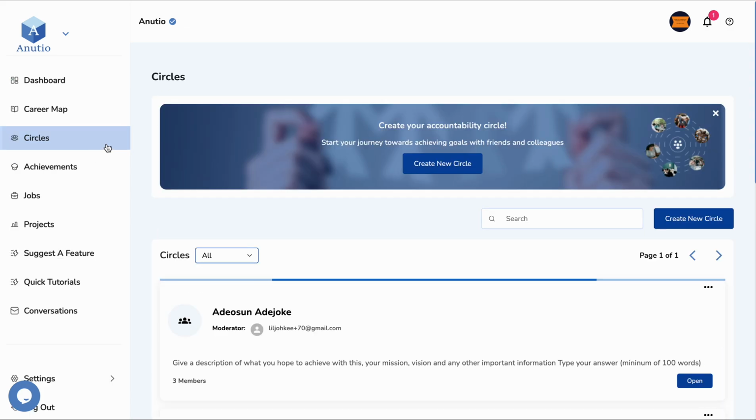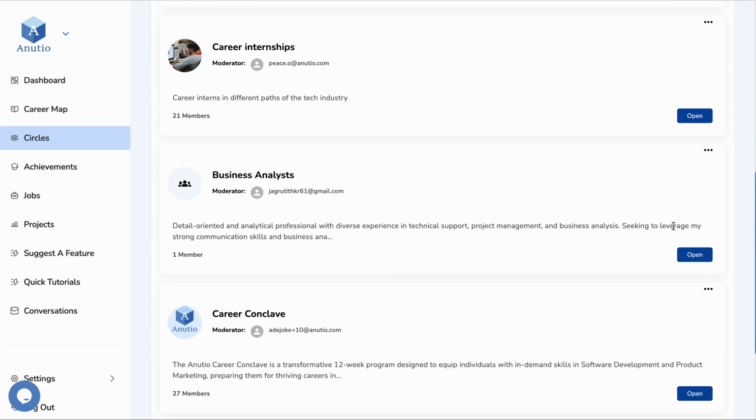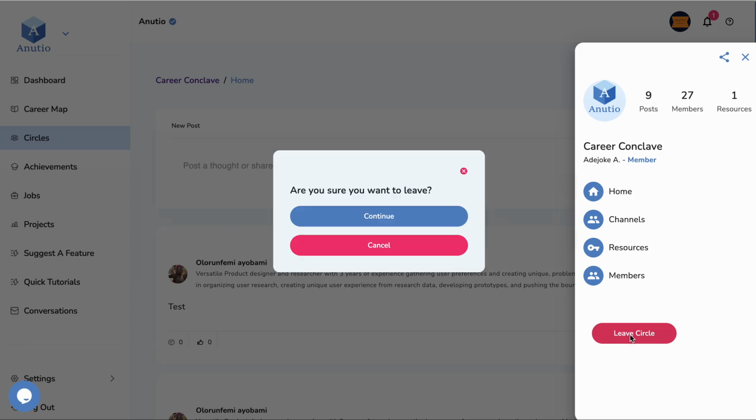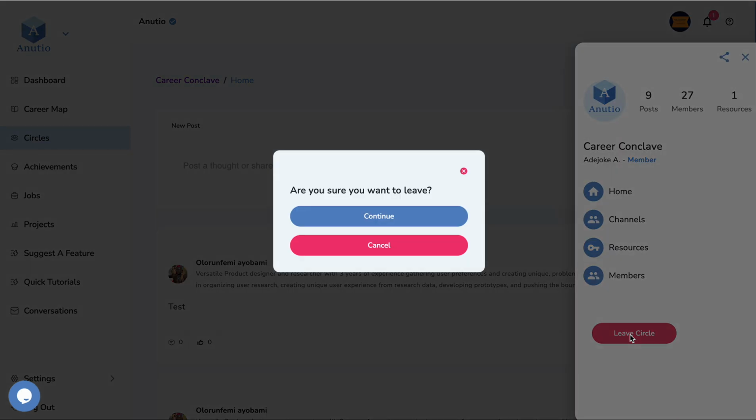Also, if users want to leave your circle, they can open your circle right here and click on this button and click on the leave circle button, and they would continue or cancel if they want to leave the circle or not.